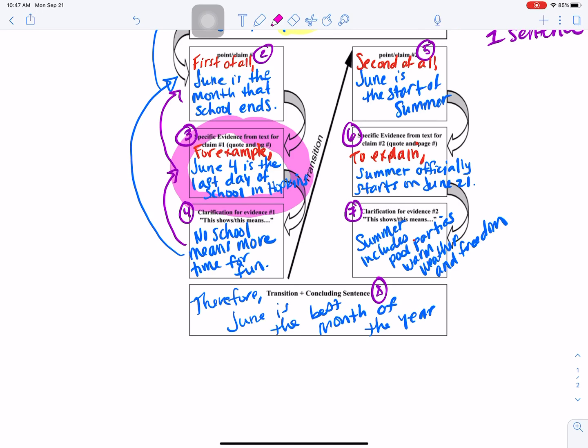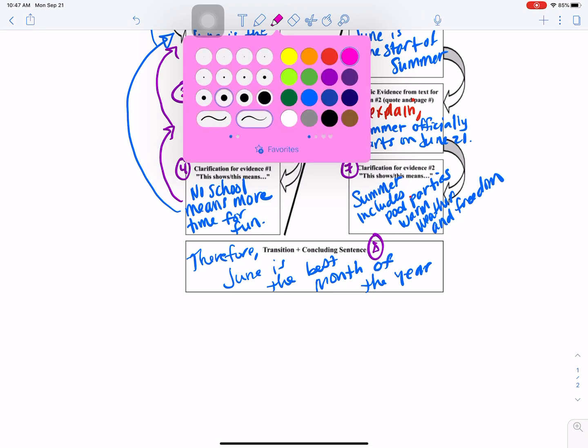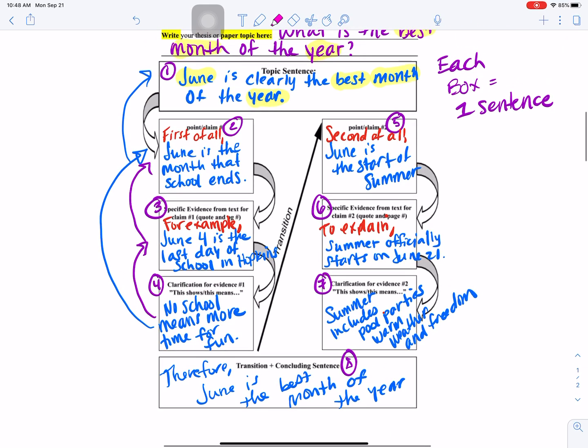My clarification looks like this. No more school means more time for fun. All that's doing is explaining how the end of school makes June the best. It's just giving more information. It's clarifying for me. I hope that's my dog in the background. Koki, no.